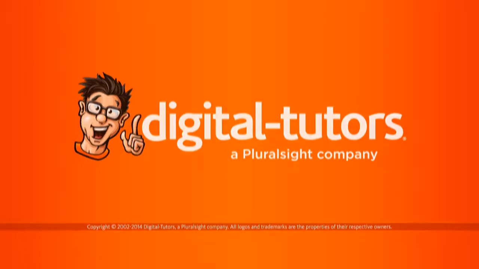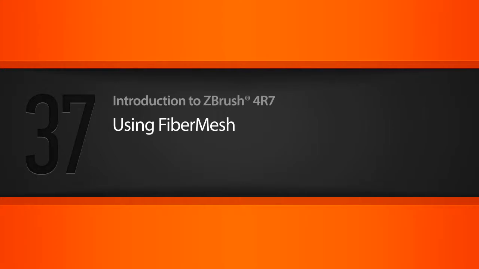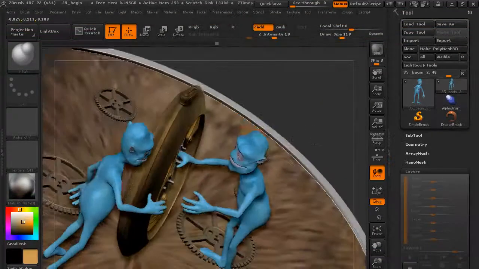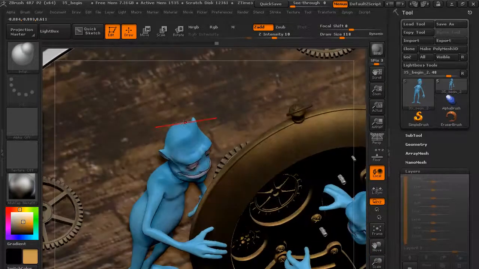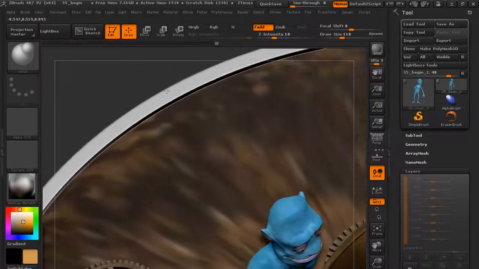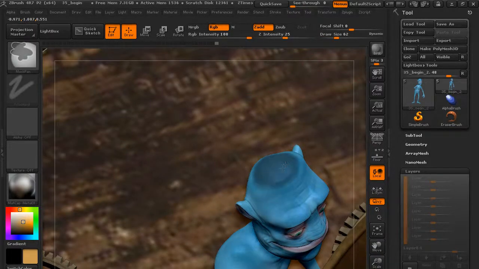In this lesson, we'll take a look at using fiber mesh. So fiber mesh is a way to get some sort of fur or hair or grass into your scene. So let's go ahead and just choose this guy. And I'm just going to mask off an area on his head. So let's just mask off an area kind of right up here.